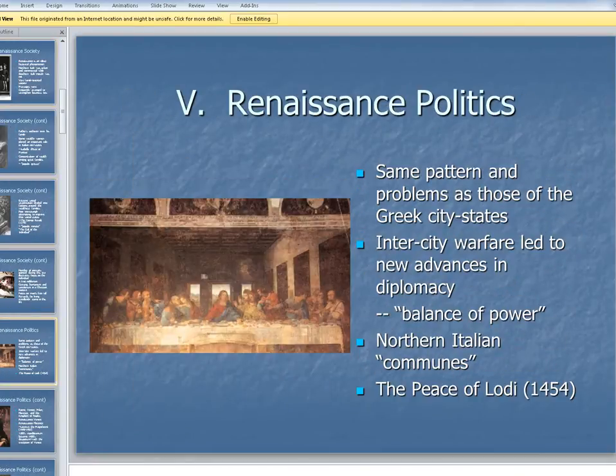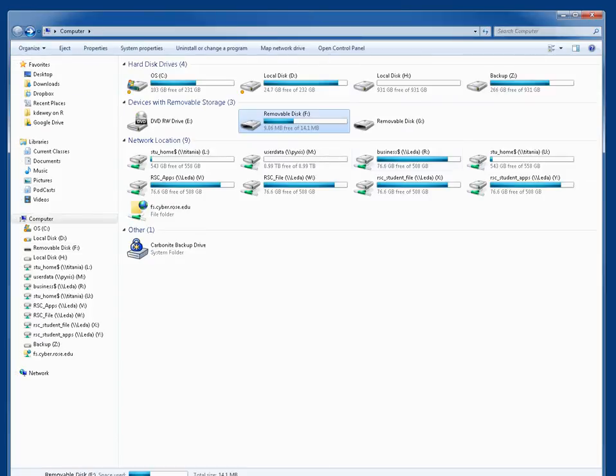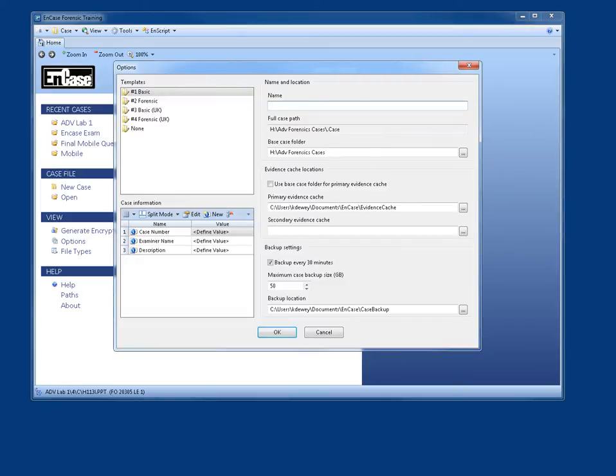Okay? So I have the removable drive in my machine. It's drive F. You see it's pretty much empty, but it's got one file on it. So I'm going to bring up, let's do EnCase 7 first. I'm going to create a new case. I'm going to say new case, and I'm going to call this one test. I'll just do demo. Okay. Now I'm going to store it on my H drive, which is my empty hard drive right now.